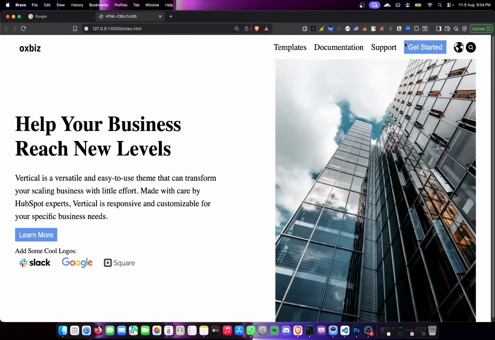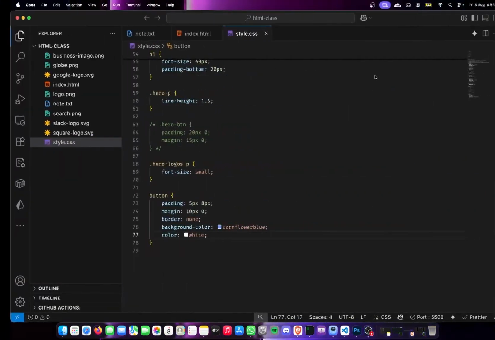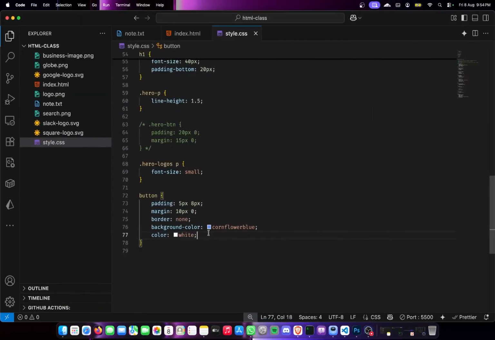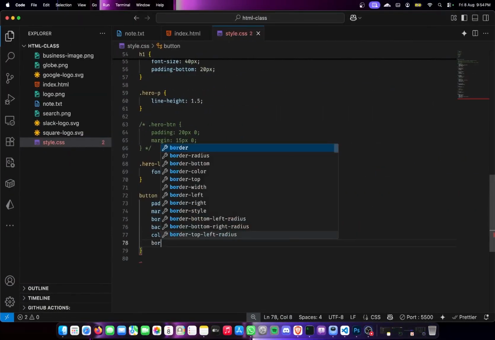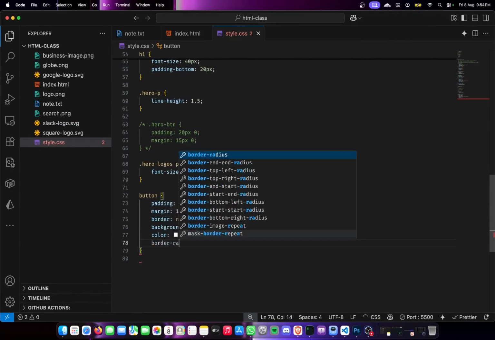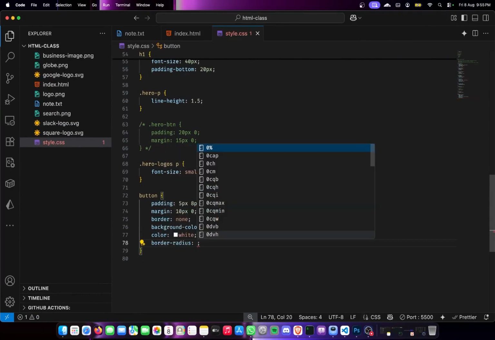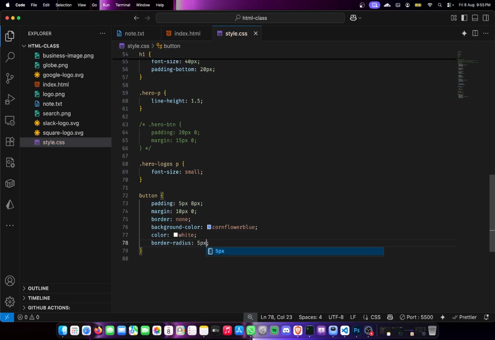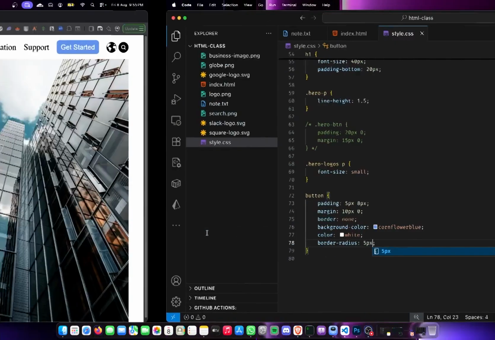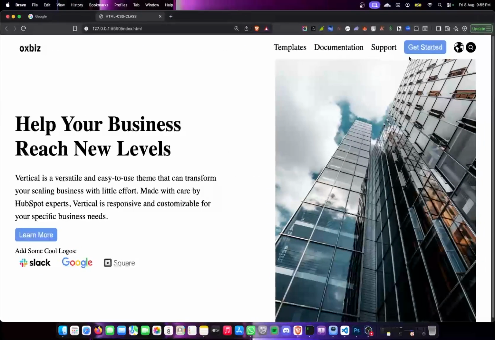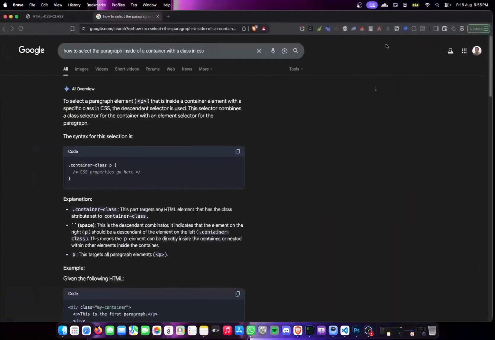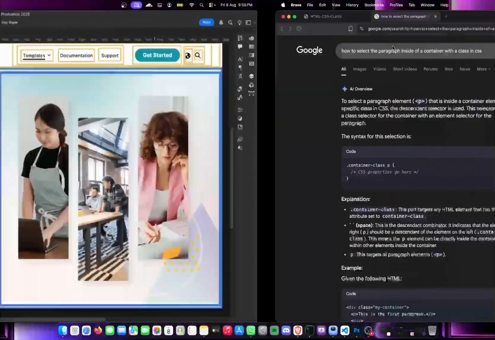So the next thing is to make this side, the border here, to be curved. So we'll come here, and of course the property of that is the border radius. So border radius, let's give it 5 pixels first. So let's try 5 pixels first. Okay, now it's curved, but not as curved as the original one.